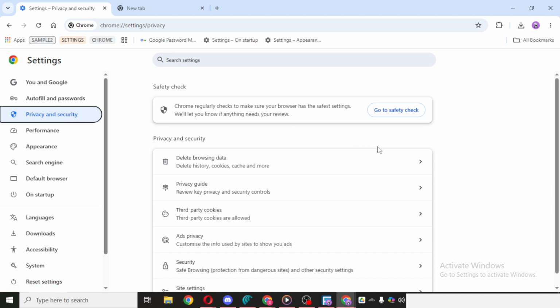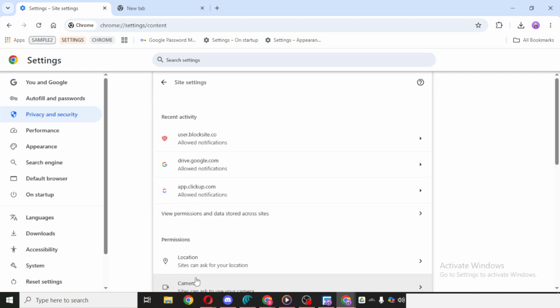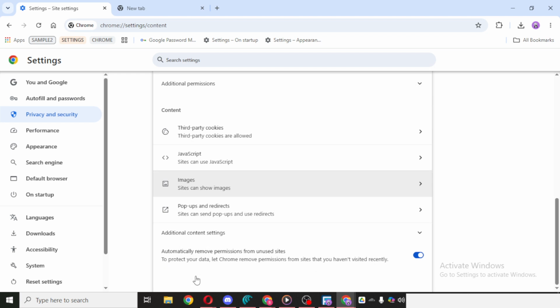After that, click Site Settings. This page lets you manage what websites are allowed to do when you visit them. You can control permissions for media, pop-ups, background activity, and more. For voice search, the important setting here is the microphone. Now click Microphone. On this page, you'll see the microphone settings for Chrome.